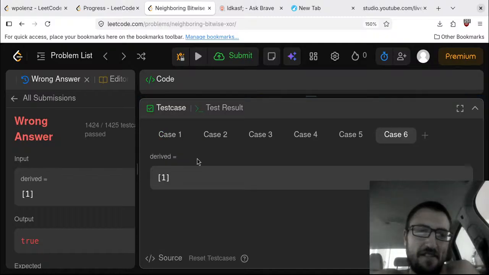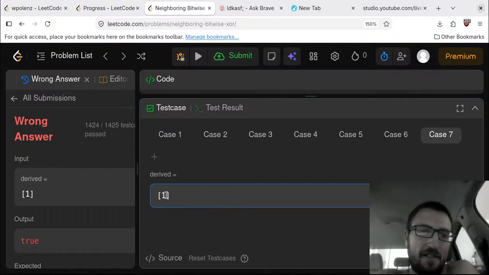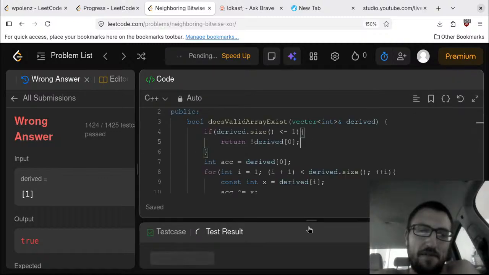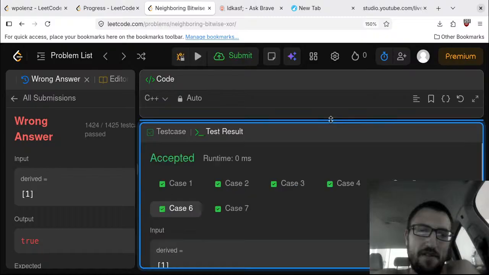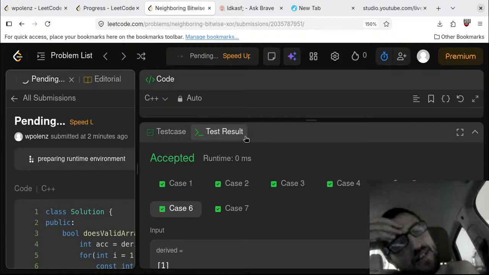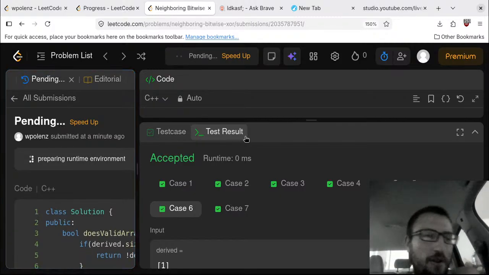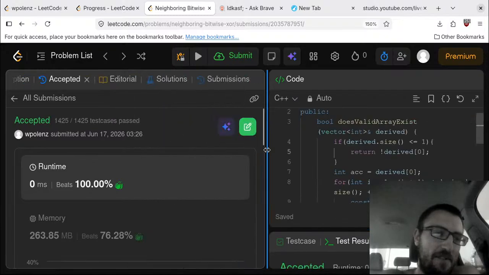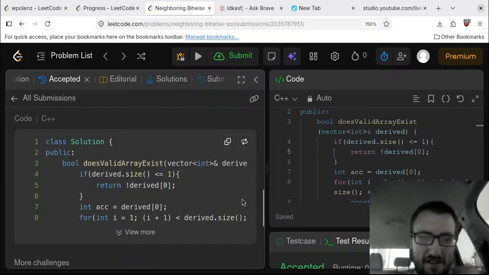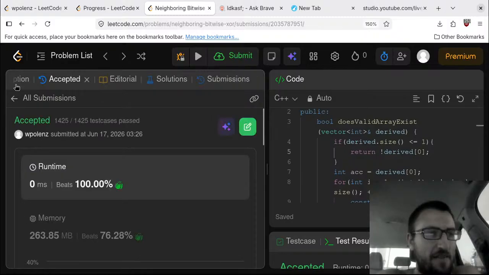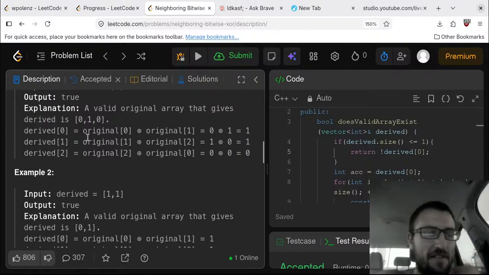Hold on. Oh, that's funny. 0 XOR to 0 is 0. It's true. Yeah, I'm going to go for it. Oh. I got wrecked, man. Okay. I should have checked that. I should have checked the size. That's a bummer. That's bad on my part, dude.